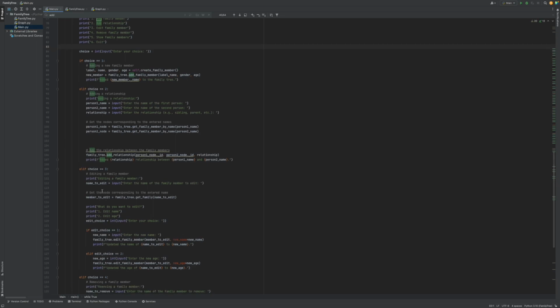I use the if statement to get the user input and basically switch between the choices here. So if the user chose add relationship, which is option 2, then option 2 behaviors are executed. The user is prompted to enter the names of 2 family members and their relationship. The get family member by name method of the family tree class is used to get the corresponding vertices nodes representing the family members. The add relationship method of the family tree class is then called to add the relationship between the 2 family members. Then the entered relationship is displayed as a confirmation.